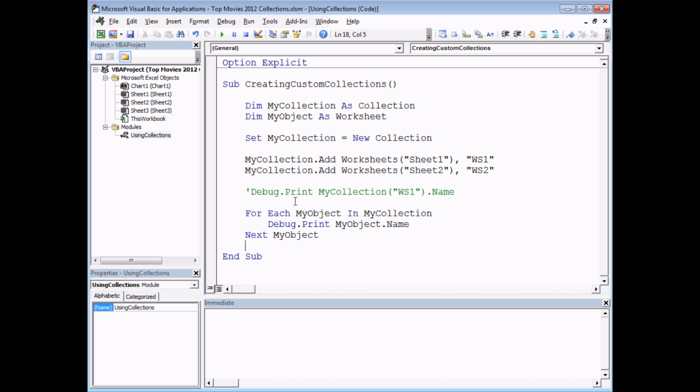So if I step through this routine at this point, we'll add the two items to the collection. Now my loop is going to process every single individual item in that collection, and it will print out the name of the first item, name of the second item, and as soon as it runs out of objects, it will stop the loop and continue with the remainder of the subroutine. So the for each loop works with custom collections in exactly the same way it works with built-in collections.